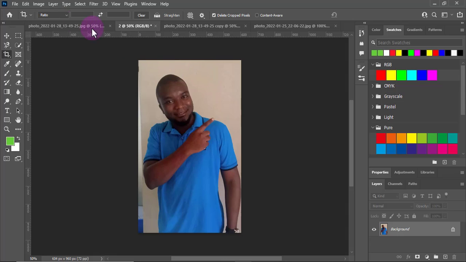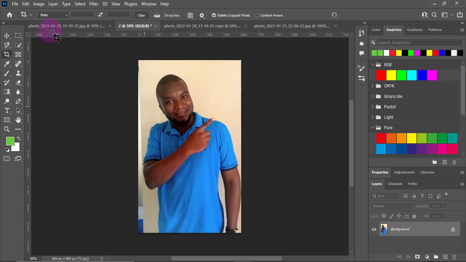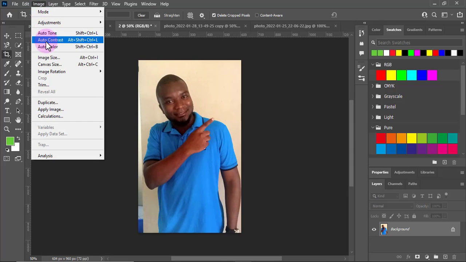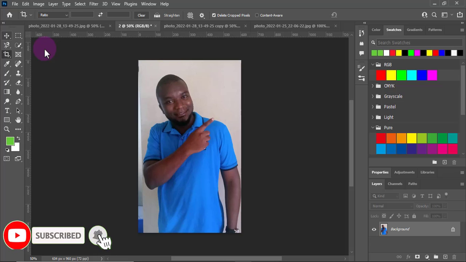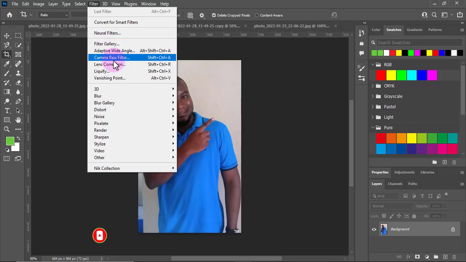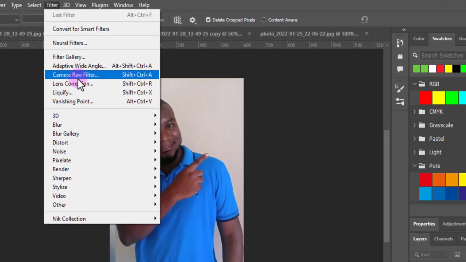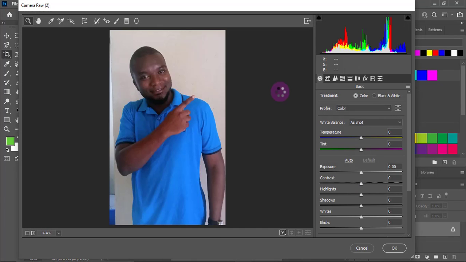But before that, you can also come to the image here. There's this aspect here where you can automatically adjust. You can click auto tone, and it can automatically adjust the color and contrast. You can also use auto color, you can try to correct the color, but I'm not going to do all of that. I'll just come to filter here. Now I'll come to this thing called camera raw filter. Then you click it, then it will give you this dialog box whereby you can play around with the temperature.